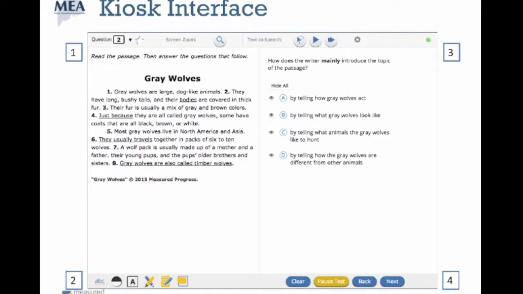The kiosk interface will look like this. In the upper left corner, students will have access to a test map by clicking on that downward black arrow. They also are able to view the question that they're currently on, or they're able to click on that star icon to bookmark an item to remind themselves later to revisit if they need to. In the lower left corner, you have access to a toolbox, so any of the universal tools, or if a student has the color contrast accommodation, those will all appear in the lower left corner.